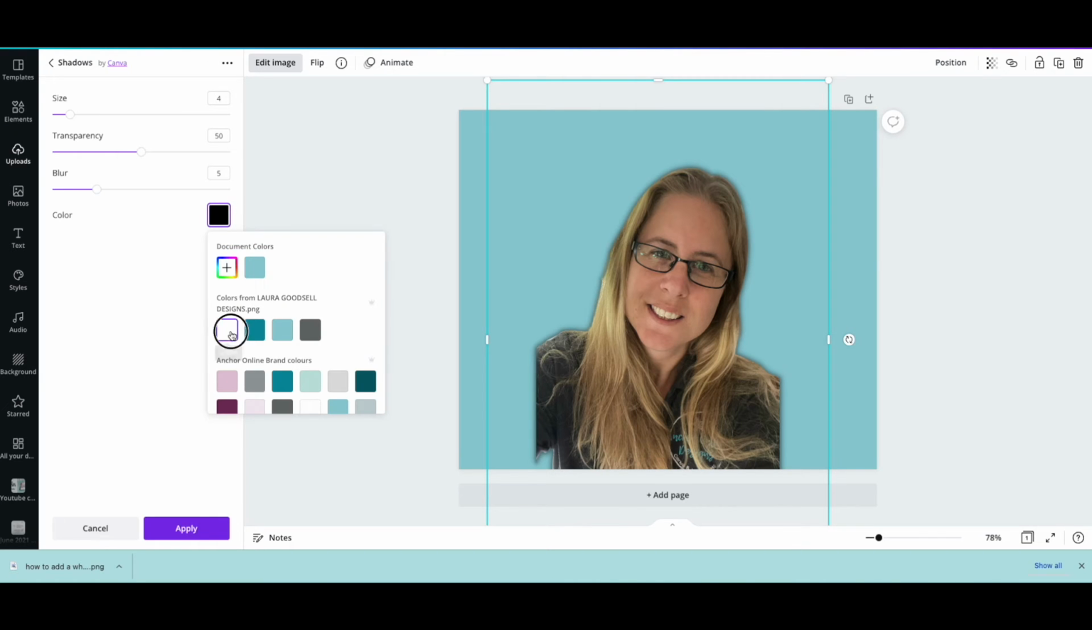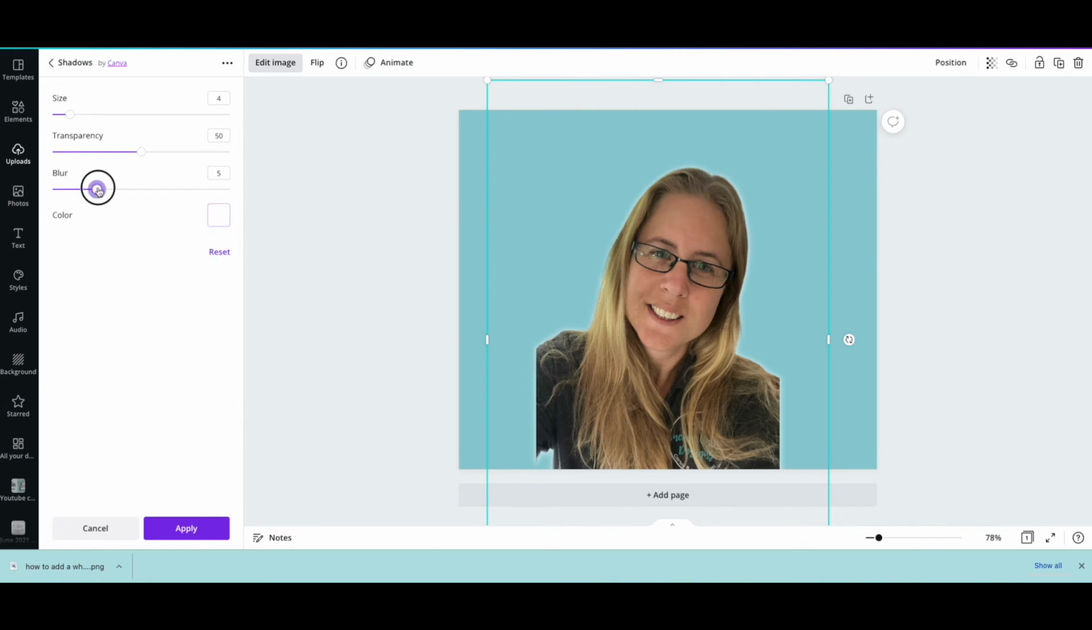So I'm going to change the color to white. And then you have this blur option. You can go to 20 or you can go back to 0. We want it on 0 because we don't want it to be blurry. We want it to be a solid color. We have the transparency option here. We want it to be a solid color again, so we want it to be at 100.